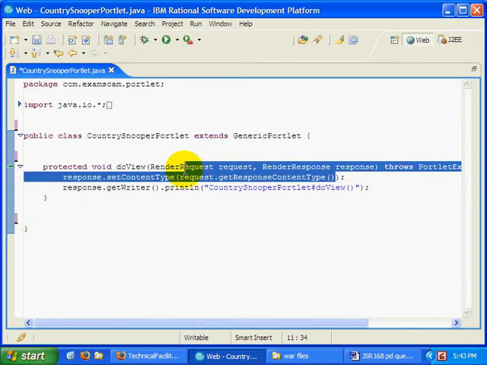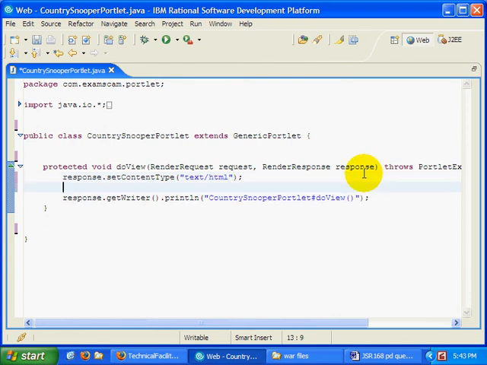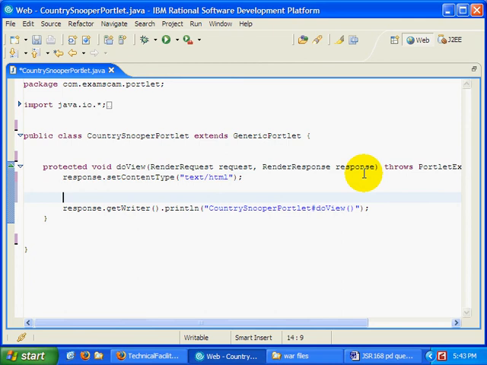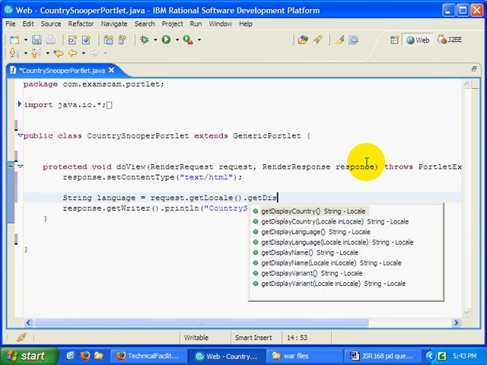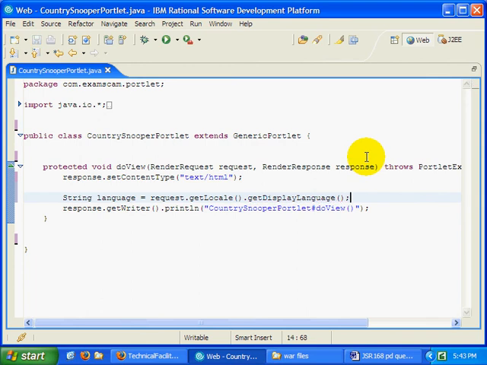Right now, all I really want to do is just send some text HTML to the client. So I'm going to change the content type. But more specifically, I want to find out the preferred language of the user. And the way you do that is just say String language equals request.getLocale().getDisplay. Notice all these options here. Get display language. So that'll tell me the preferred language of the user.